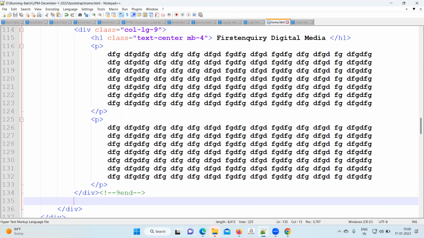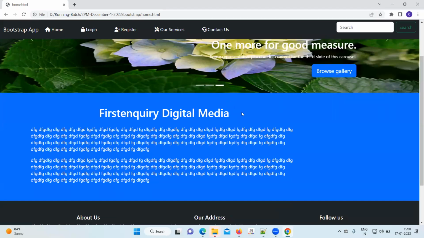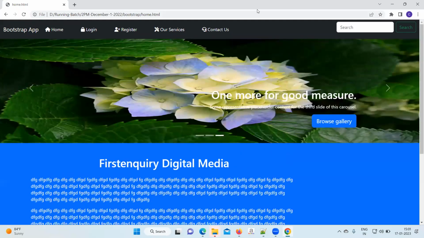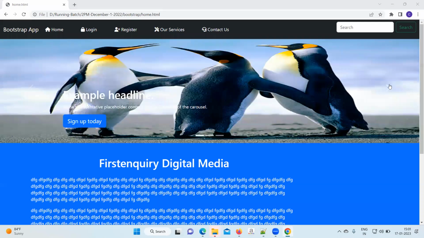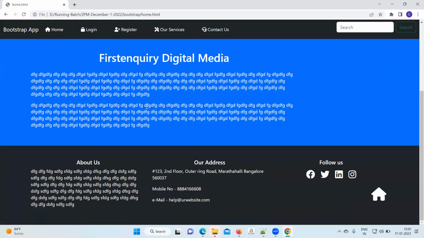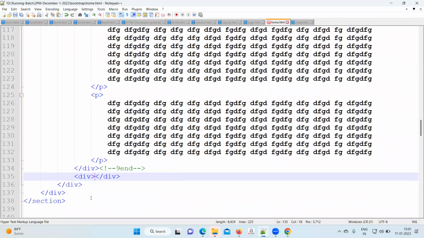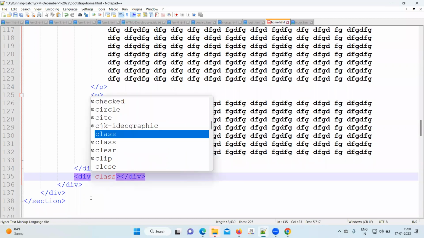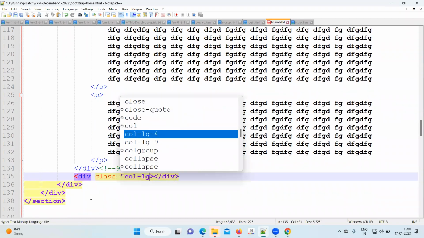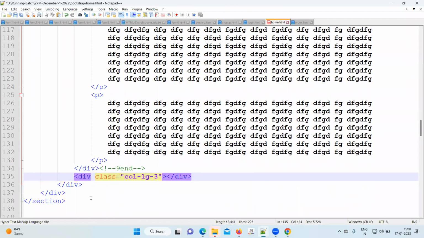Okay, so is it looking similar or something else? Something like this. The carousel should work. Below that, the blue section. Under that, within the 9, we have something. The 3 is empty. Under the 3, a division, class col-lg-3.